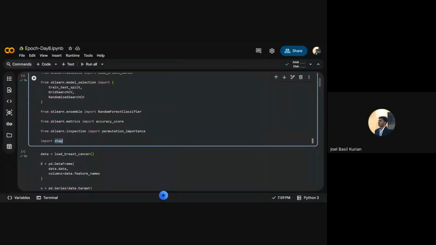Then we need SHAP. Anyone knows what SHAP is? Okay, SHAP is an explainable AI technique. SHAP actually stands for Shapely Additive Performance.